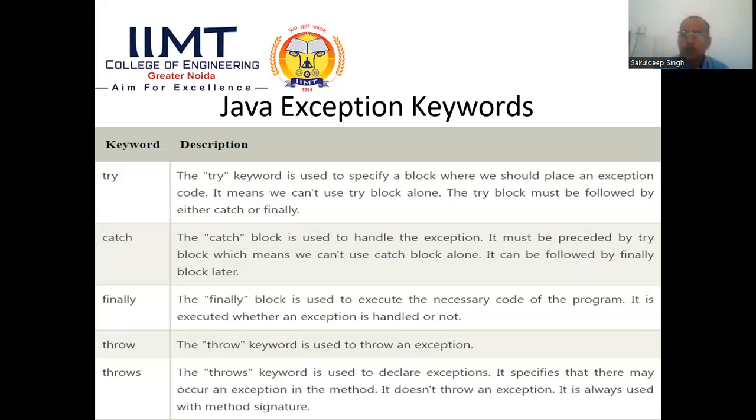Finally is an optional block. Catch block is used to handle the exception. It must be preceded by a try block, which means we can't use a catch block alone. It can be followed by a finally block later. The finally block is used to execute the necessary code of the program. It is executed whether an exception is handled or not. It means the finally block always executes, whether the exception is thrown or not, caught or not. It is an optional block. Next keyword, throw. The throw keyword is used to throw an exception.